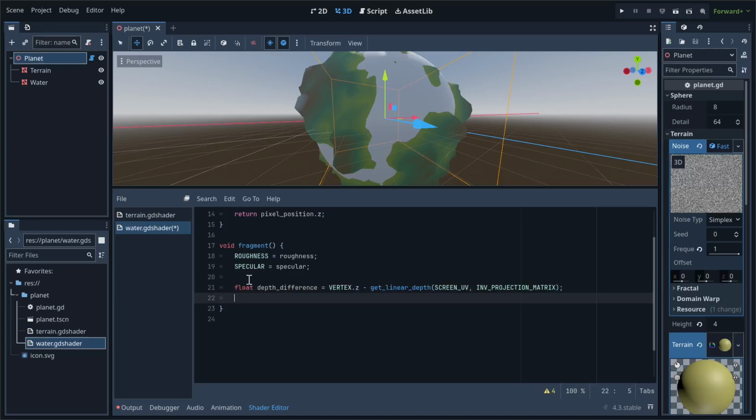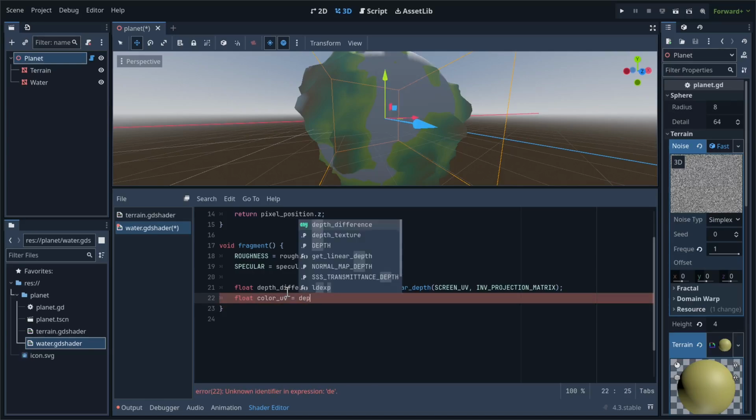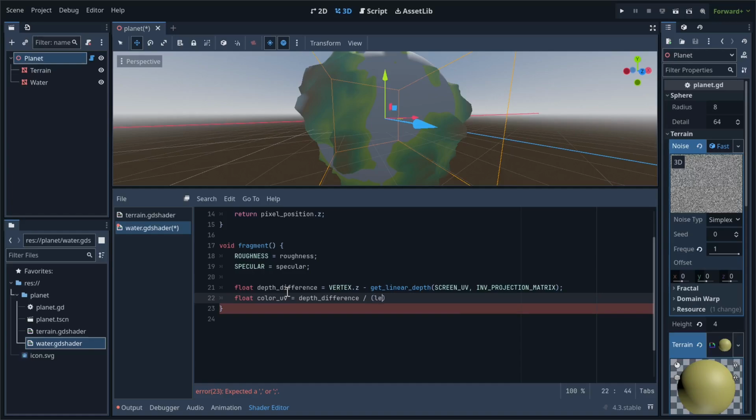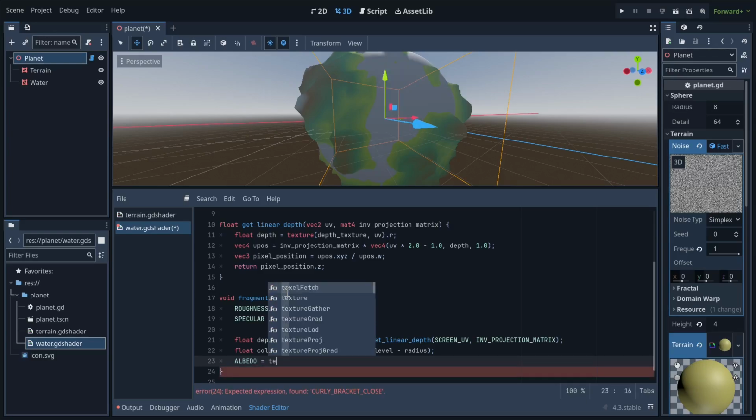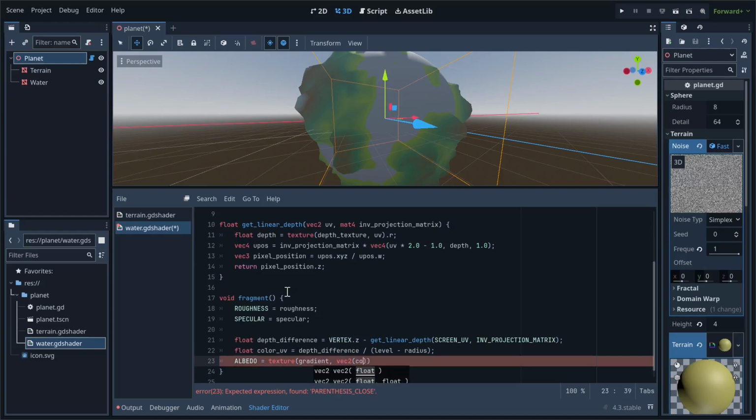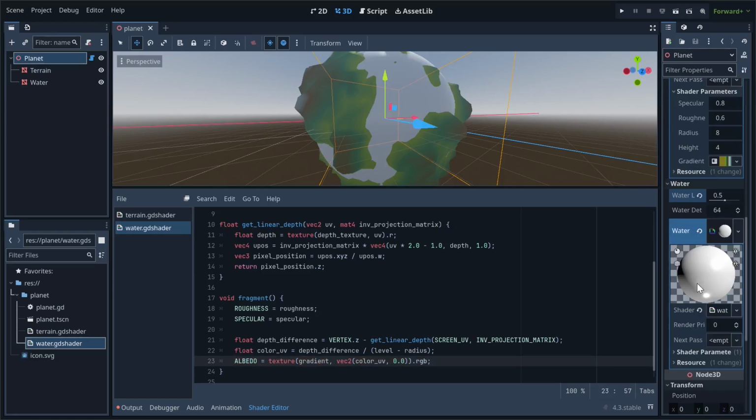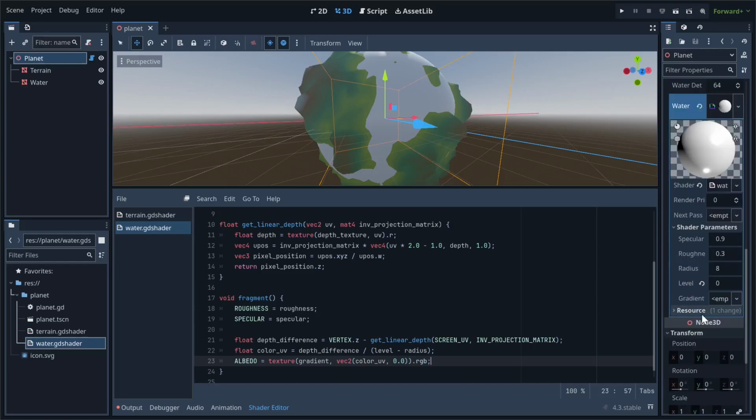Then we will use this depth difference to get a UV value. So float color UV, kind of like in the terrain. Then do depth difference over level minus radius. So then we'll just use this to get the albedo value of the gradient texture. Gradient, vec2, basically the same thing as in the terrain, color UV, 0 .rgb. Okay, now we just need to specify the uniforms. Go to shader parameters, reset level, then set a new gradient.